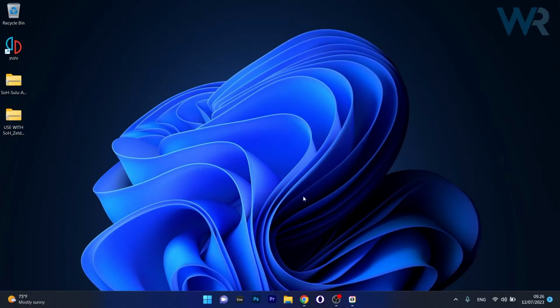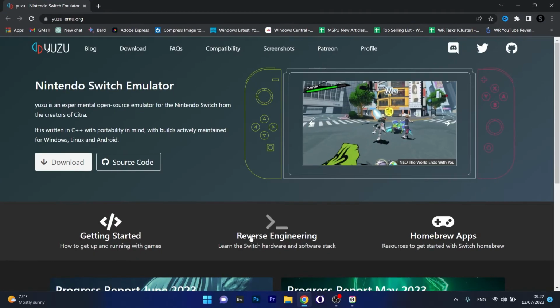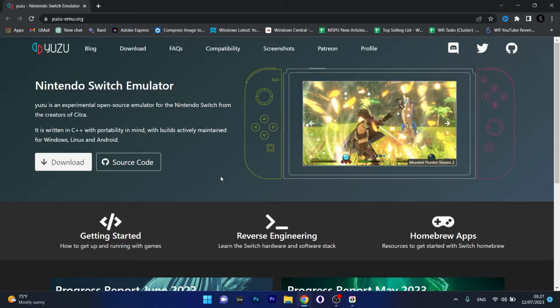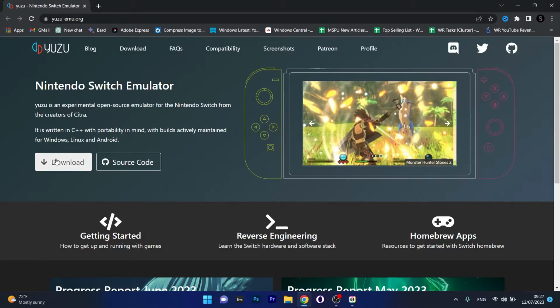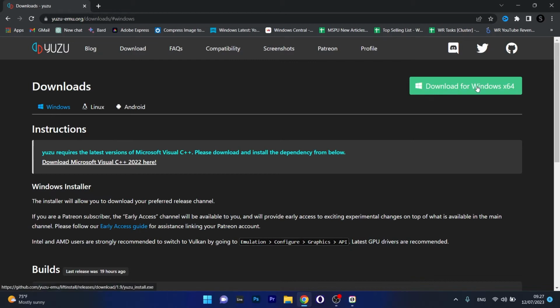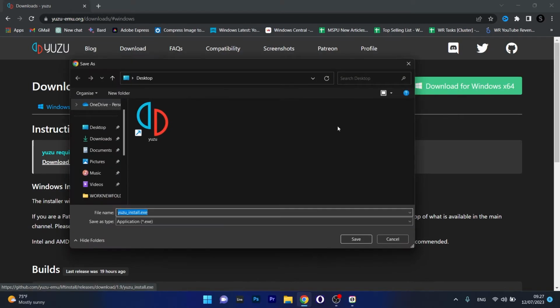So what we have to do is open up our default browser and then access the link that I posted in the description below. This is the Yuzu Nintendo Switch emulator. What you have to do in here is simply click on the download button to download the emulator. Now again, click on download for Windows X64, depending on your architecture, and then choose a location, preferably on your desktop, and then simply save it.